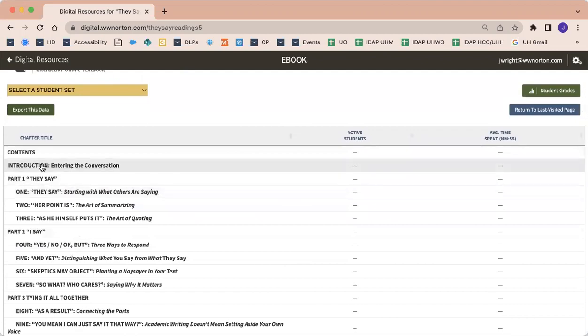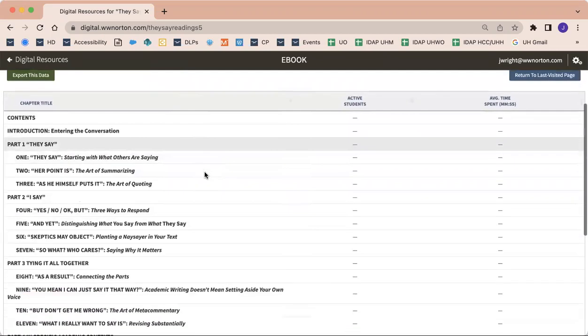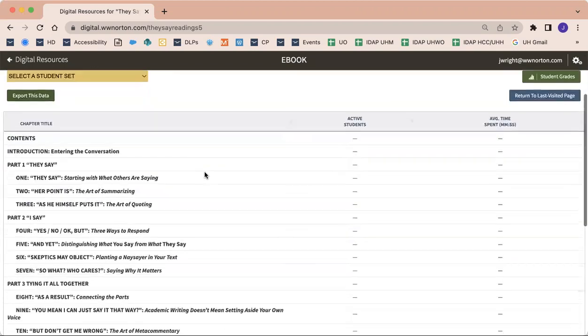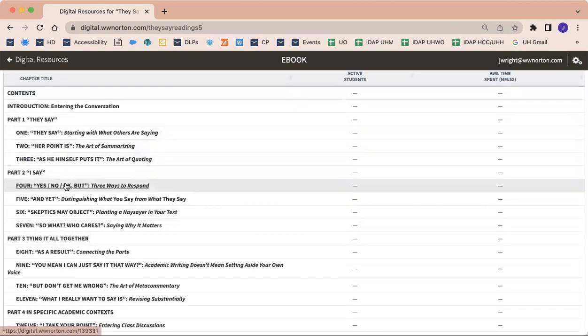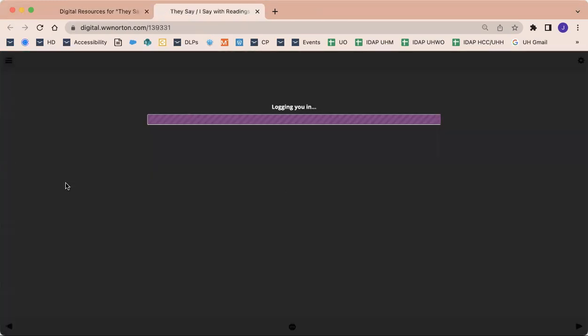So when you click into the links in La Lima, it's going to take you to this page, which is kind of the table of contents. And then from there, you can actually jump into the book wherever you need to. So we'll just jump in right here.